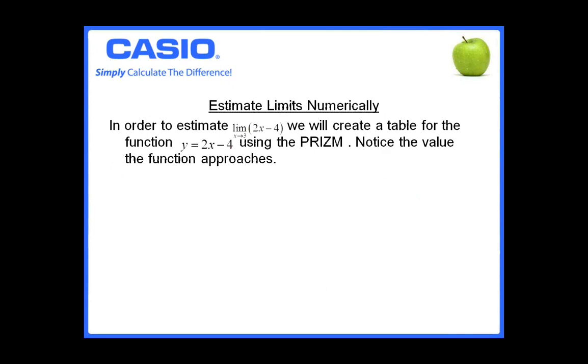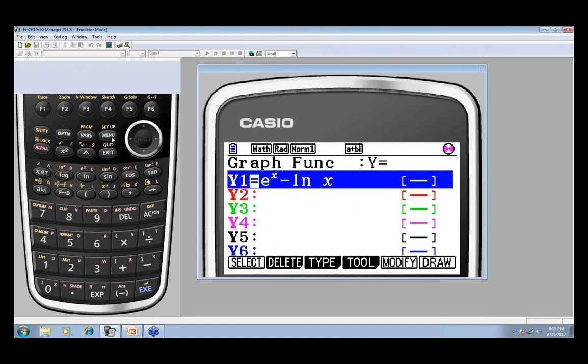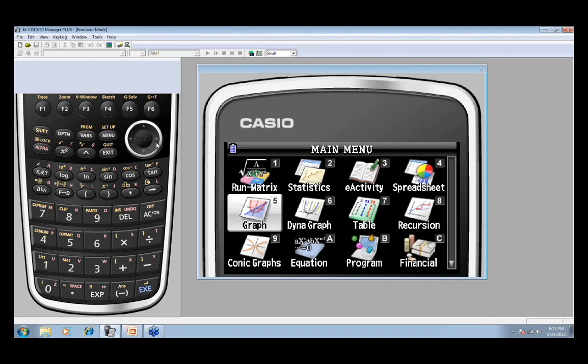So our first problem we're going to investigate is the limit as x approaches 3 of 2x minus 4. We want to create a table for the function y equals 2x minus 4 using the Prism, and we're going to notice the value that x approaches. Okay, so I'm going to swap this over now and pull up my calculator so that we can explore some things on the calculator. Well, first of all, we're going to go to our menu. And on your main menu for right now, we want to go to the table mode because we're going to type in a function into the table and just basically let it compute some values for us.